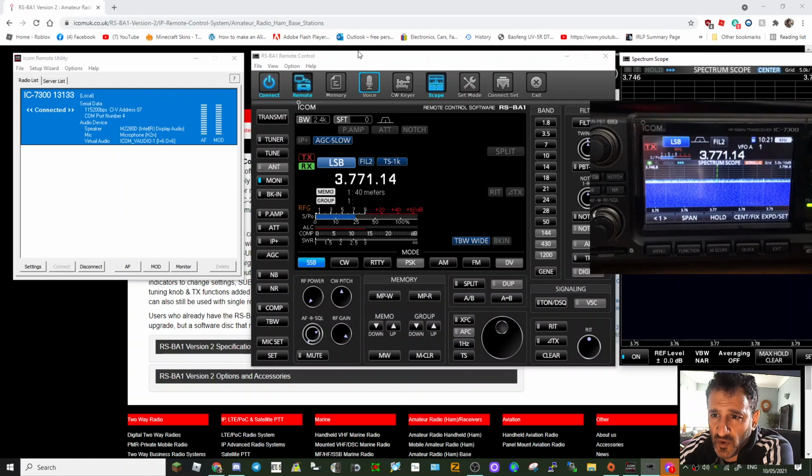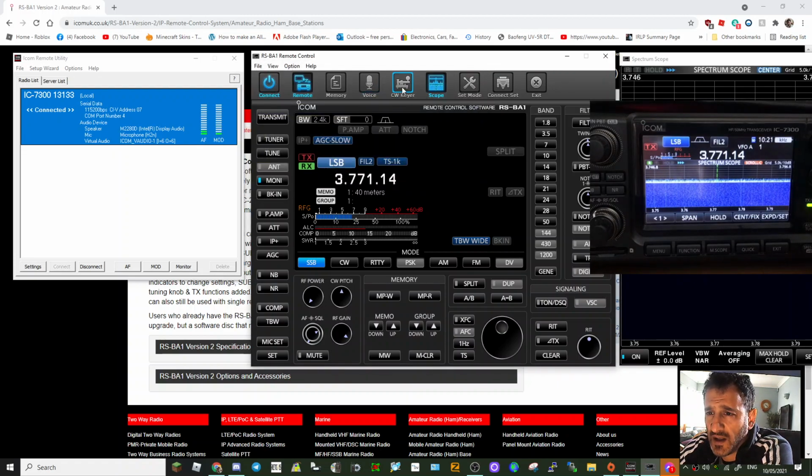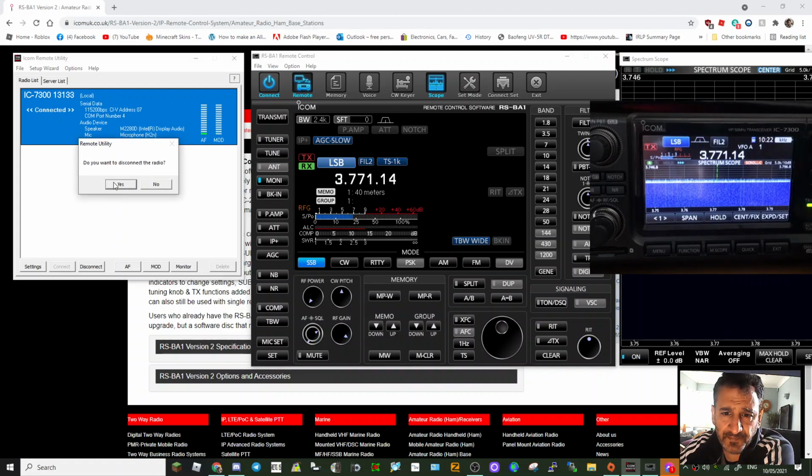I think there's other windows you can open as well, like memory. Bring in memory. CW Kia. Not done that. So as you can see, you can change the bands. You know all the settings within the radio here, and you can control it all on the computer. Okay. So let's just disconnect.